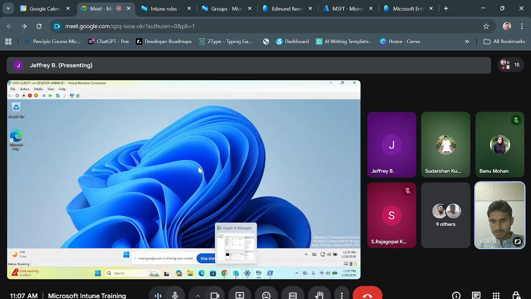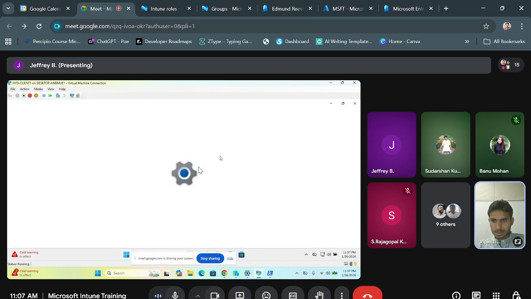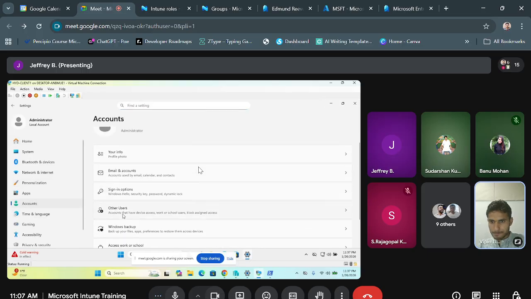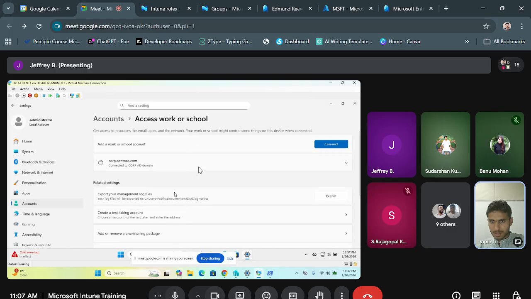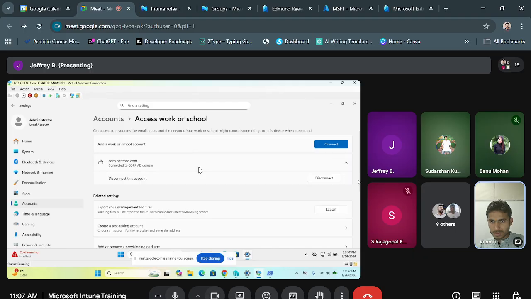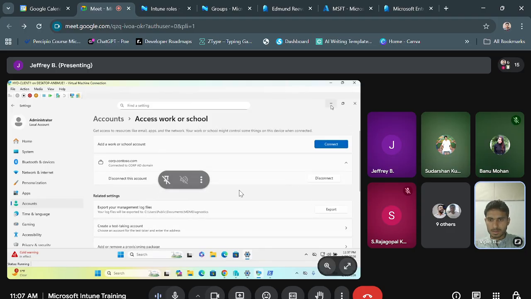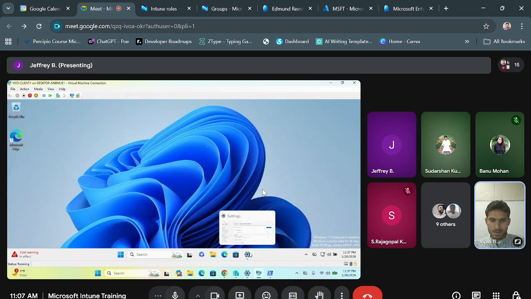Okay, good. Just search work or school in the settings. You can hide that. Just search work or school account in the accounts. Okay, you are already connected to Contoso. Okay, so you have created your own admin, or you have followed these steps, Jeffrey, to enroll the device. Yes, you have followed these steps. Okay.